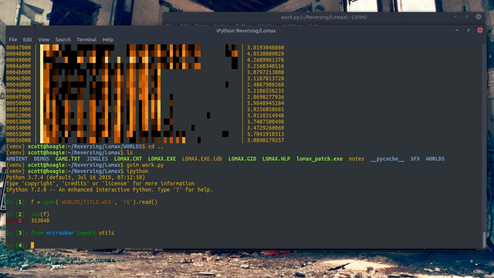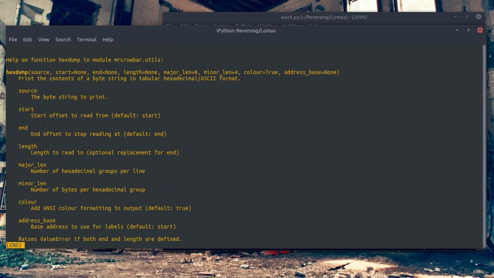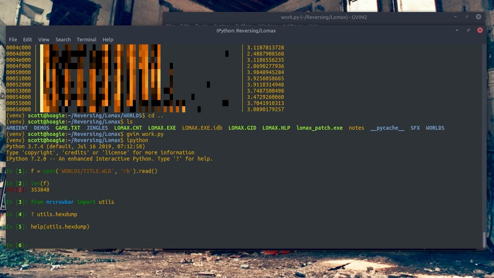Let's have a look at the beginning of the file. I'm going to quickly use my hexdump tool here. The method utils.hexdump is very similar to the command line equivalent that I include with the software package, mrcdump. You can provide it a source containing all of the bytes. You can then pick which section of the file you want to see with start, end, and length. And then you can change the grouping with major len and minor len, which in this case I don't think we'll have to do. So we're just going to do a normal dump of the first 200 bytes of the file.